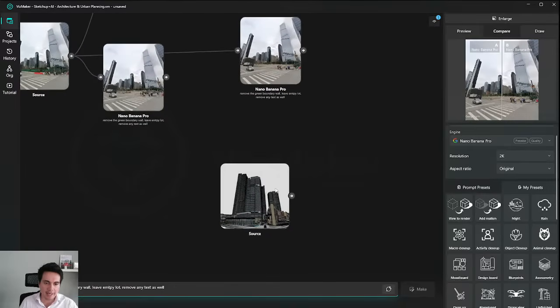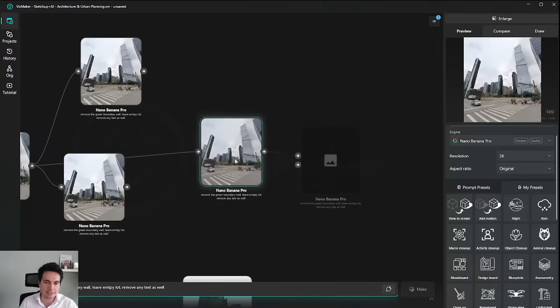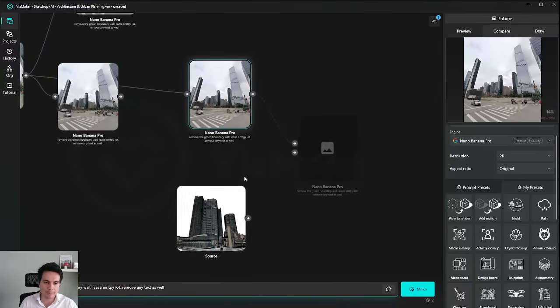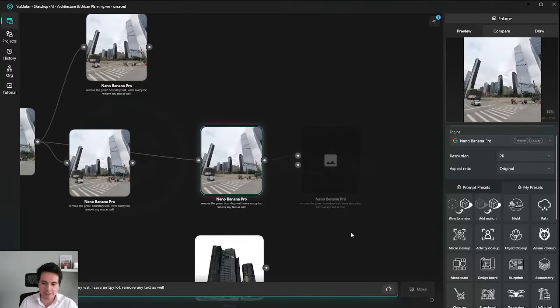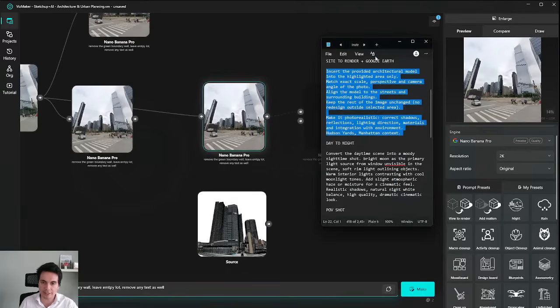Okay, great. And now what we want to do is to use our super prompt again. So if you guys missed it, I'm going to be using this prompt again, which is: insert the provided architectural model into the highlighted area only. Match exact scale, perspective, and camera angle of the photo. Okay, this is super important to align everything. And last but not least, we also have this bit of the prompt where it's actually our prompt preset. Okay, so let me copy this prompt in here.